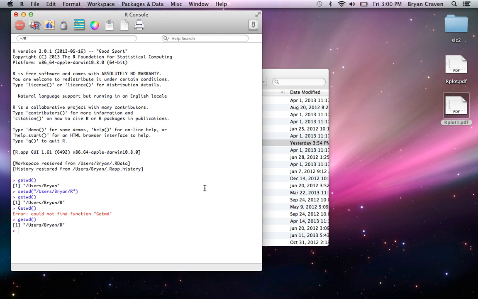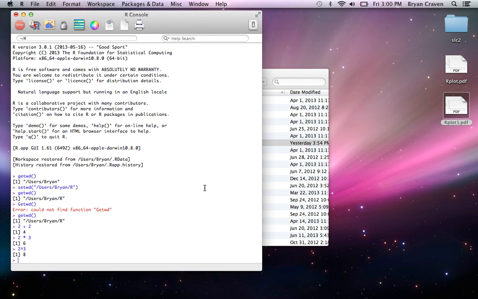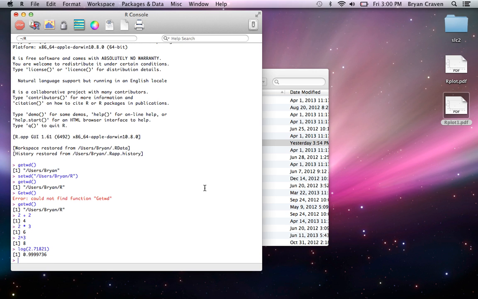So having done that, we're going to go ahead and practice some basic calculations in R. So R can be used as a basic calculator. If you type in 2 plus 2, it'll return the answer there. Or 2 times 3, it'll give you that. You can do 2 to the third power with a caret key. R can find the log of a number, so you can say log of 2.71821, and it'll return a number that's almost 1.